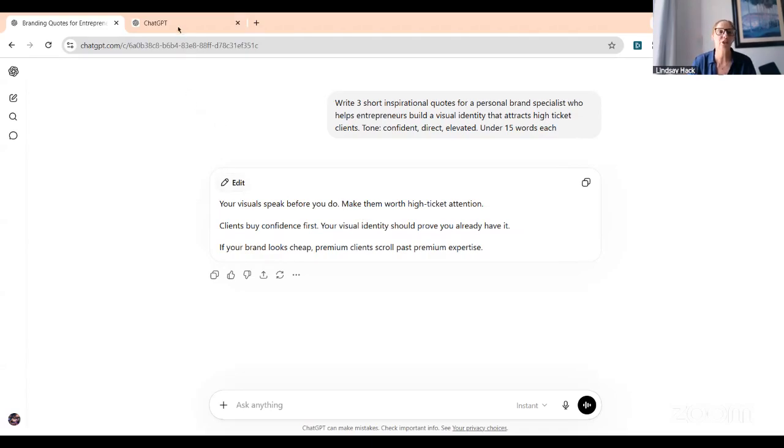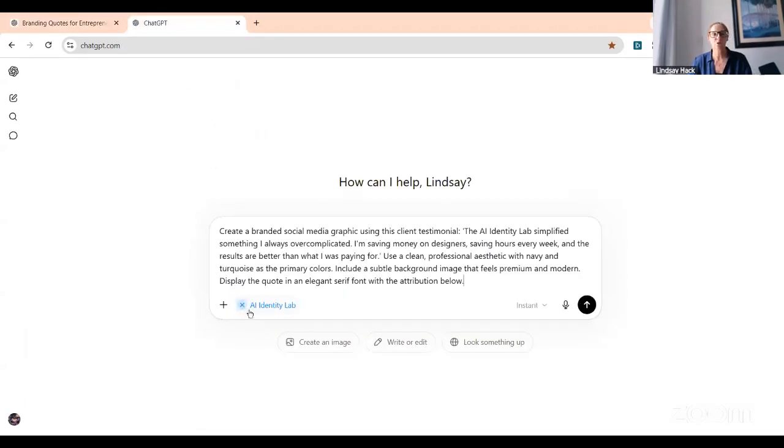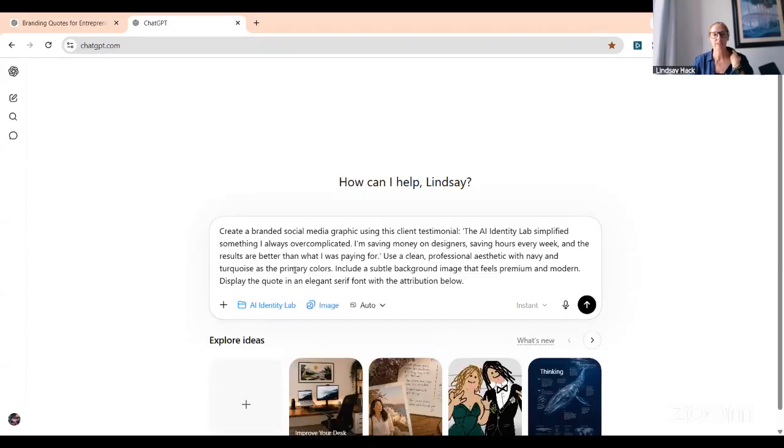So then what you're going to do is come over to your image area where you have your create an image option. So we're going to create that image. It's just going to say, create a branded social media graphic using this client testimonial, AI Identity Lab, and we're going to just see how it runs that.